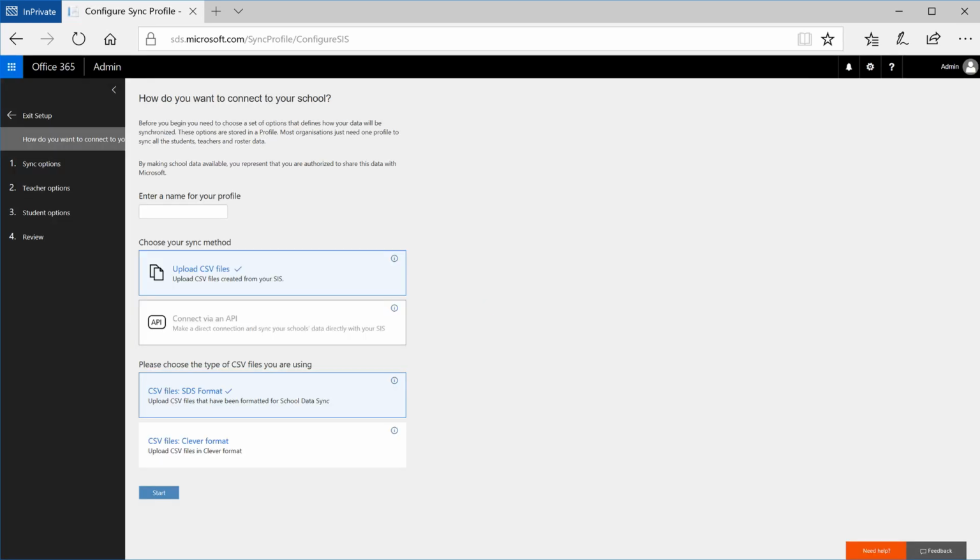To begin the SDS setup, you first need to specify a name for your sync profile. A sync profile is just a collection of settings and configurations that define how and what SDS will synchronize to your Office 365 tenant. Once you've named your sync profile, pick the connection method SDS will use to sync your school's data. If syncing using CSV files, choose the Upload CSV Files option shown.